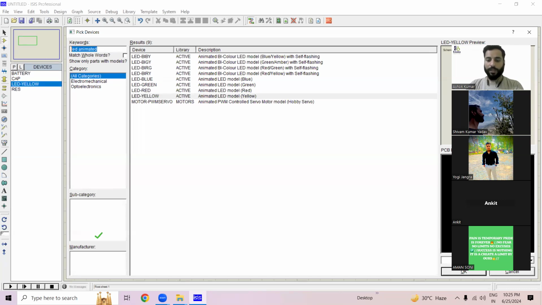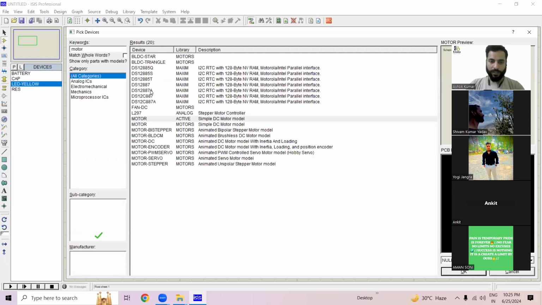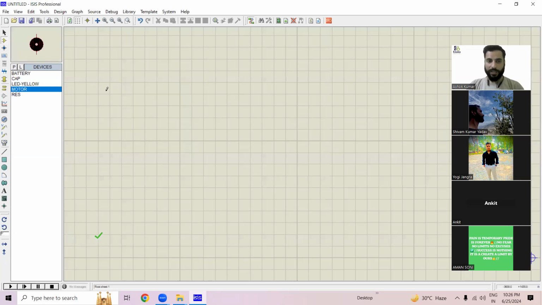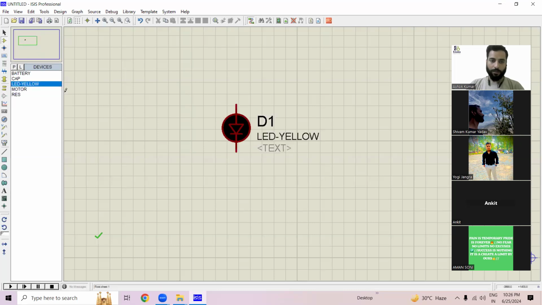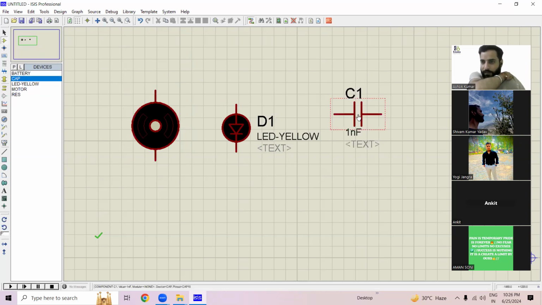Now, if I want a motor, MOTOR, motor. Again, I have a lot of motors available. I want to use this motor, so I search this one: Motor active, simple DC motor model. Double click. Now I'm clicking the escape button to come out of this screen. And suppose I want to drop the LED: select your LED and drop it to your screen. Select your motor and drop it to your screen. Select the capacitor and drop it to your screen. In the same way, you can search any component which you want and drop it to your screen. Is it clear to you?